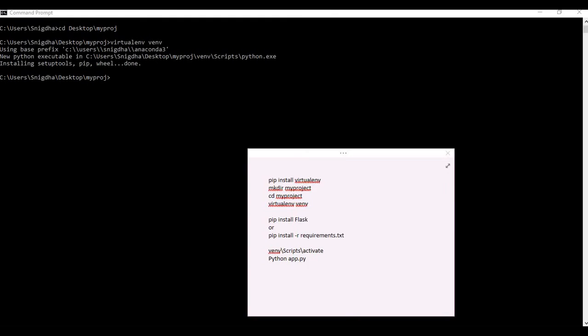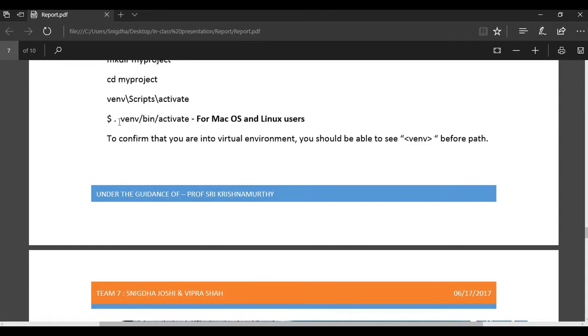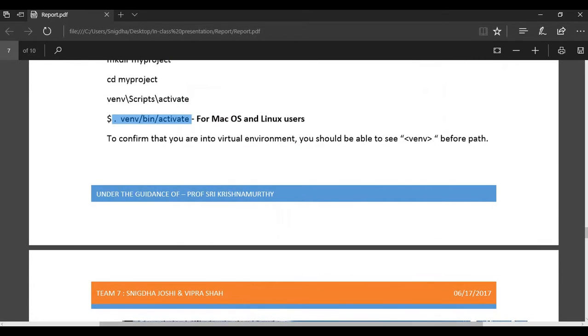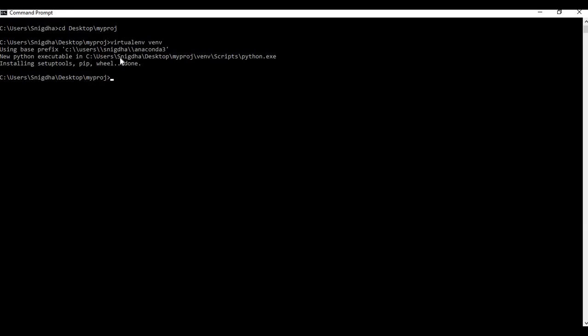So now we have to activate the virtual environment. How are we going to do this? We are going to use this venv\Scripts\activate command. If you are Mac or Linux users, then you have to use this command. Okay, so for now, for Windows, we are using this command. So I say, okay, so now we know that I am inside a virtual environment.